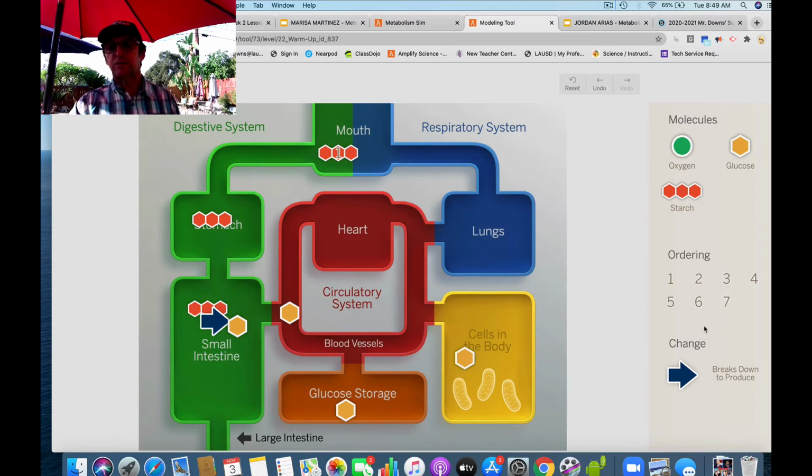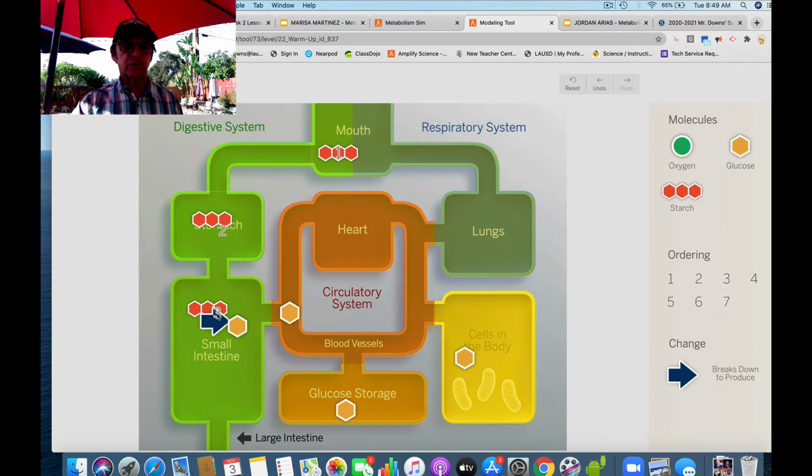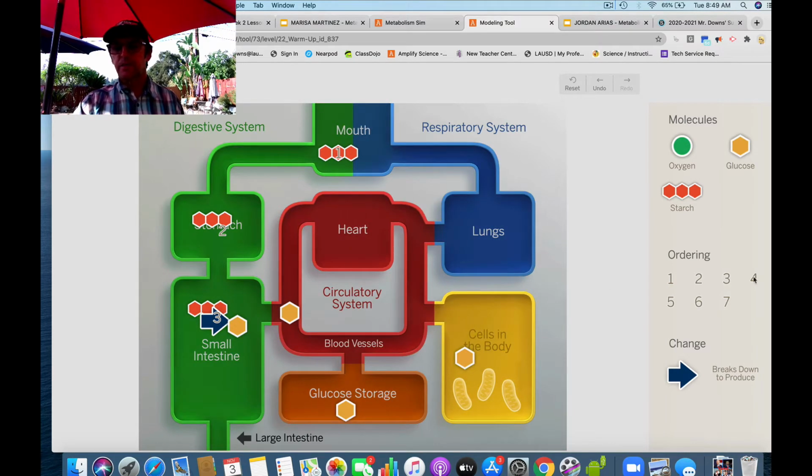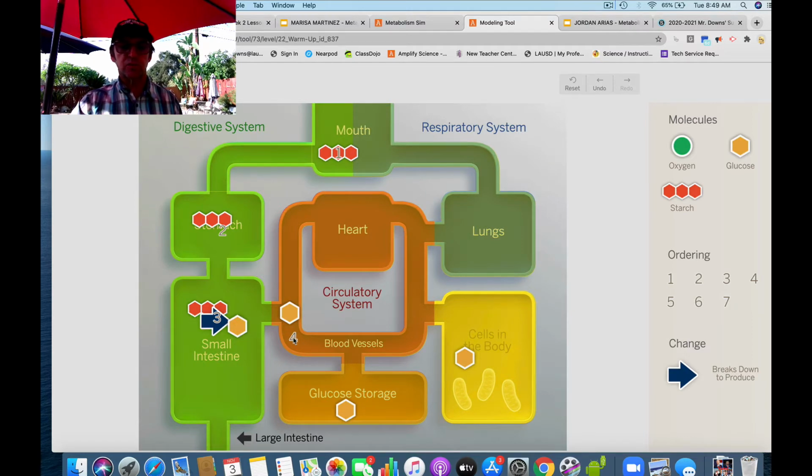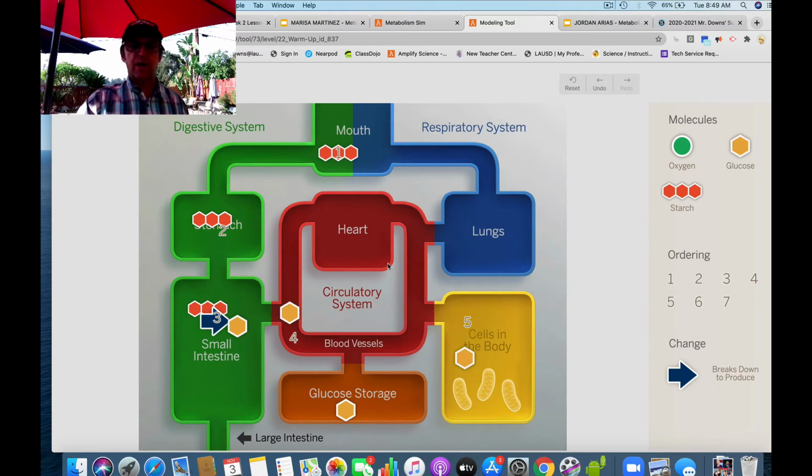And now let's count our steps. 1, we already have. 2. The change is 3. Into the blood system, circulatory system is 4. Into the cells, 5. So we'll call that 5 steps to make it into the cells. We're not really focused on the glucose storage. So there you go. I'm going to give you a second in your model.